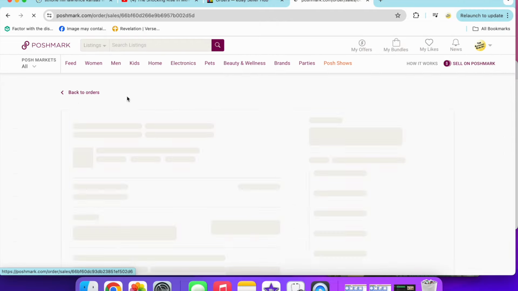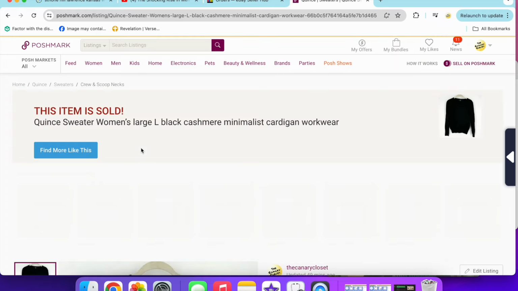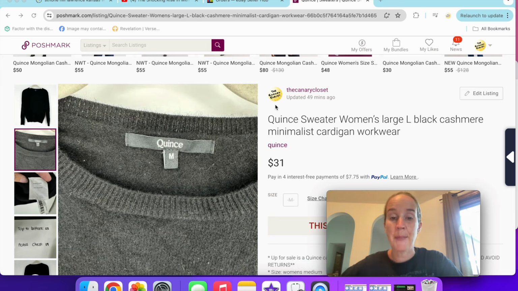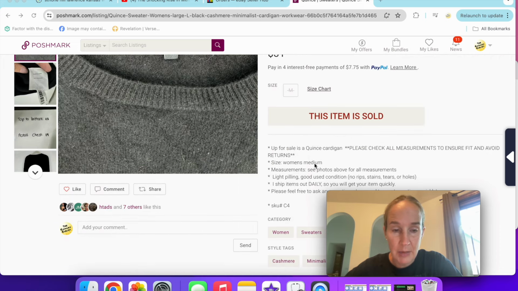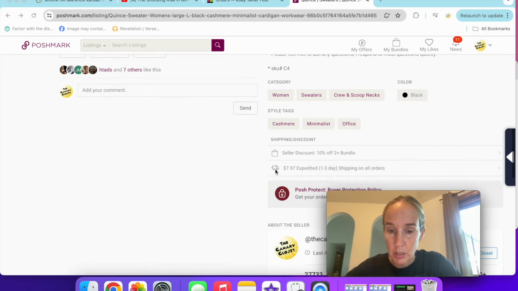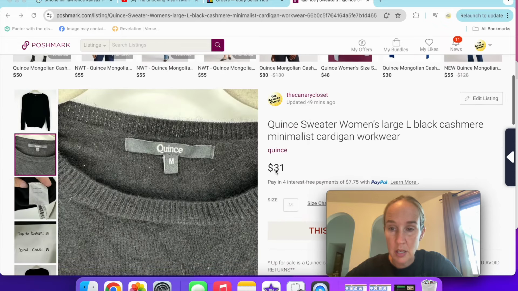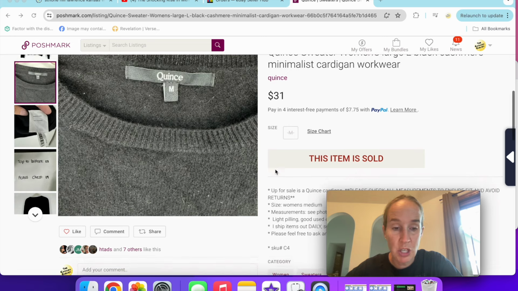Next, I sold this Quince sweater. This was in a size large. It was a black cashmere. Whoops. Look what I just did. I'm going to message this buyer because I have it titled large, but it's a size medium. Right here I have medium in the description. And then what about the item specifics? I can't see where I have that. So I'm going to make sure that this is the size.